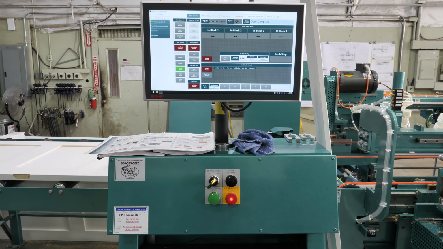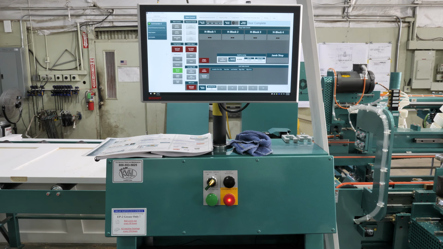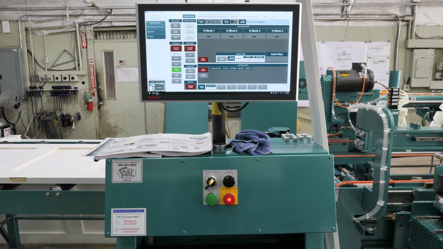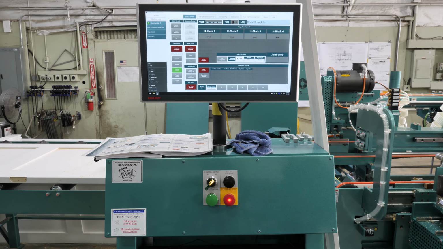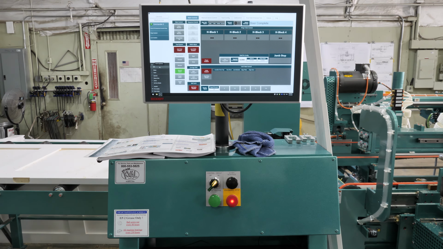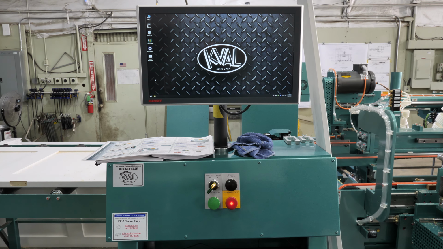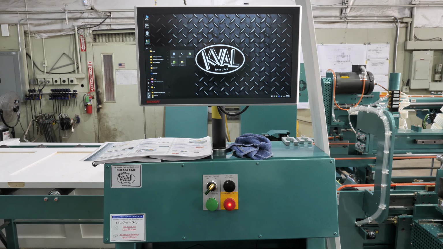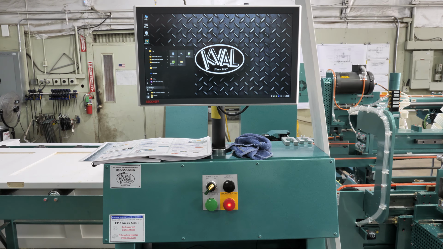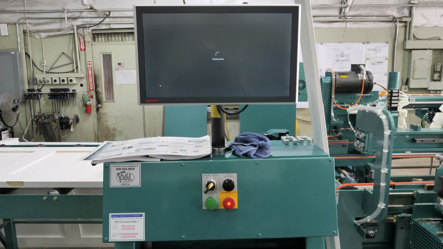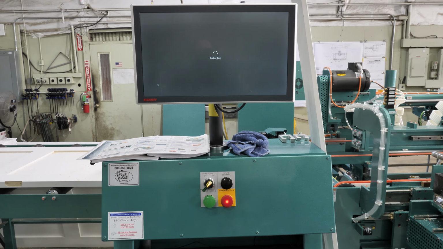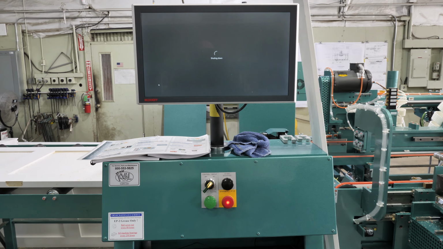All right, now that you're ready to power down the machine, we'll go ahead and go down and right click on the icon for Kval Cam. You'll go up to the exit. We'll go down to the windows, go to the power icon and shut down. And then you'll wait on the screen till it says machine is ready to shut down.